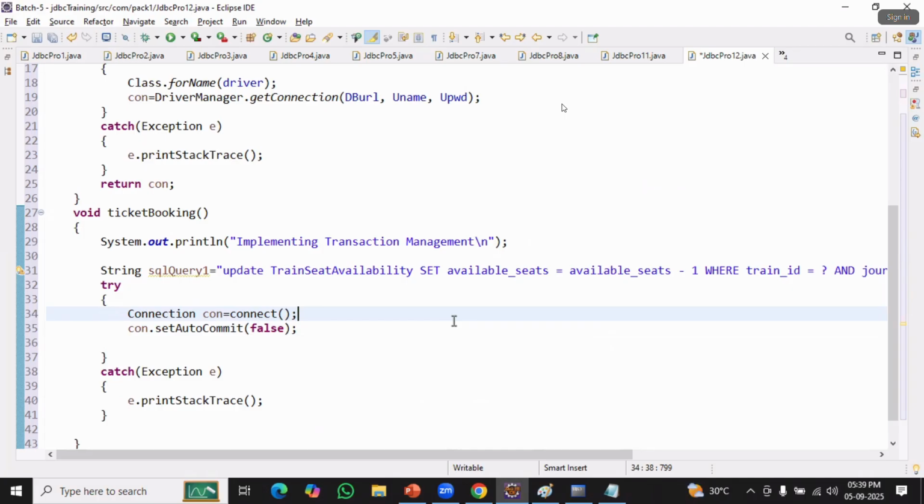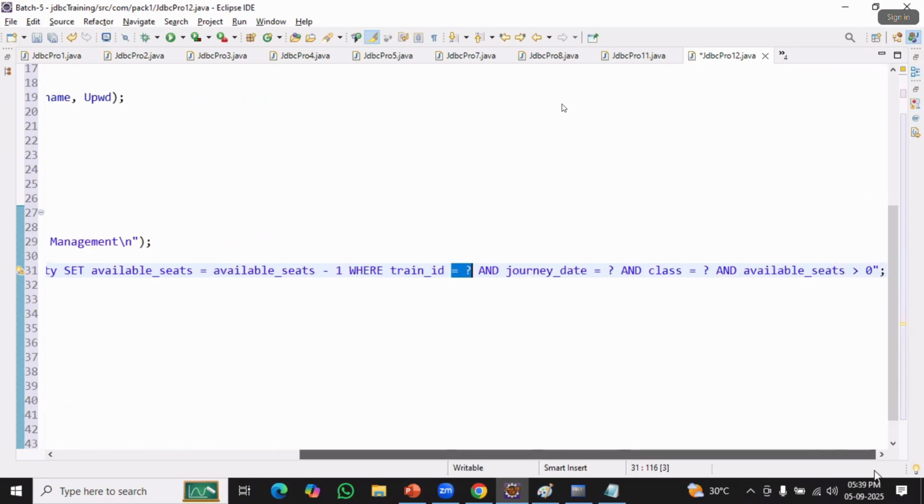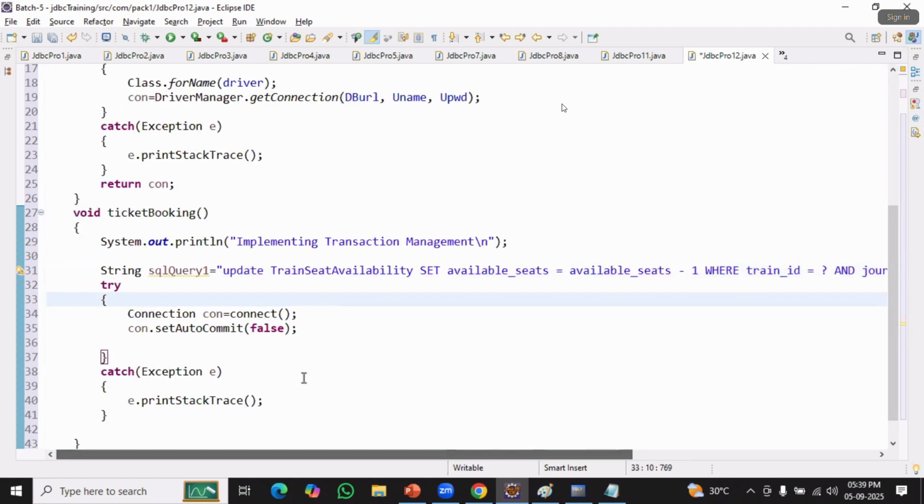Whenever I'm executing this prepared statement, every time the available seats will be deducted by 1. Where train ID question mark, I'm trying to give the train ID from code, journey date question mark, and class question mark. And obviously available seats should be greater than 0. This is my query. First, continue up to here.